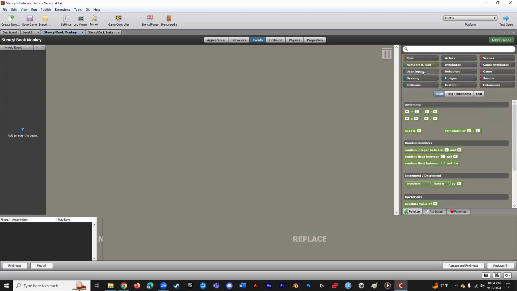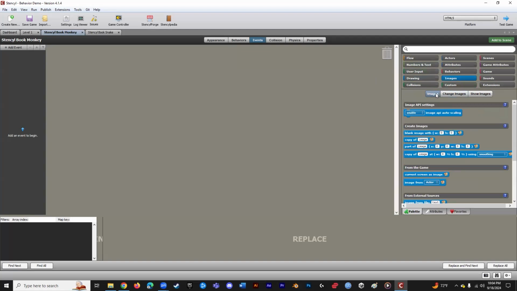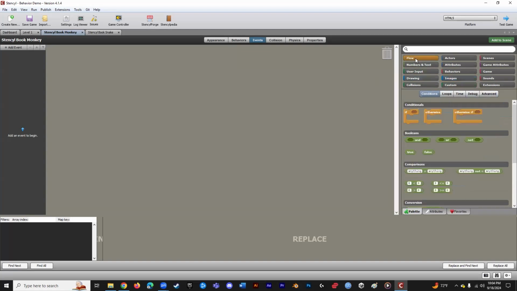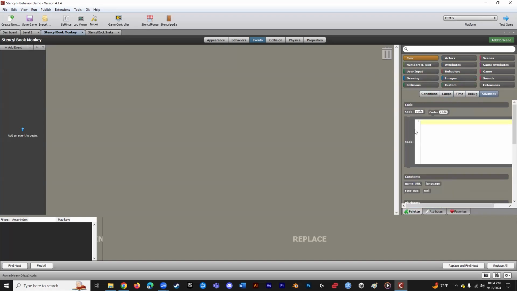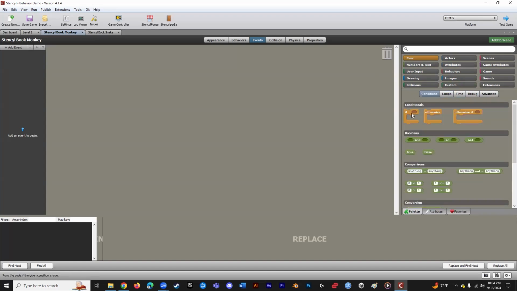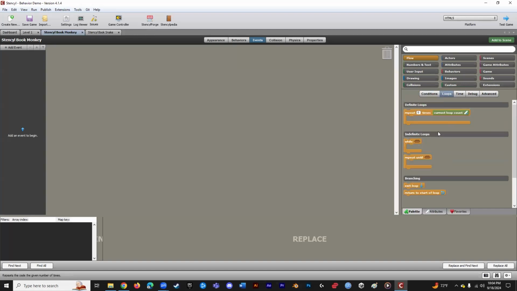When you click on any one of these different sections, you'll note that most of them have little subsections and subcategories. So if I go into flow, I have conditions, loops, time, debug, and advanced. So these are adding things like code and comments. Conditions are if, otherwise, otherwise if. We have Boolean values, comparison values, conversions, and stops. So this kind of stops anything from happening. We have loops as well.